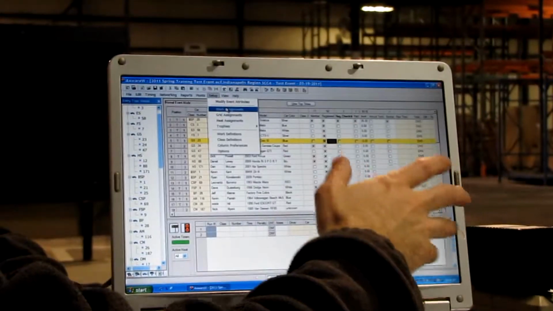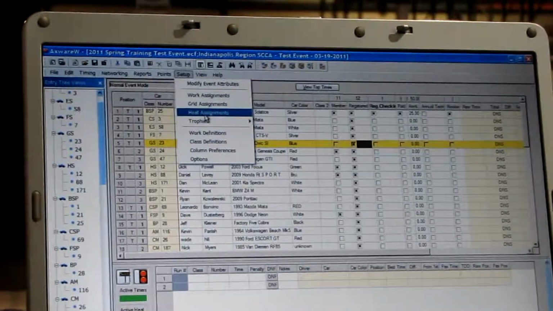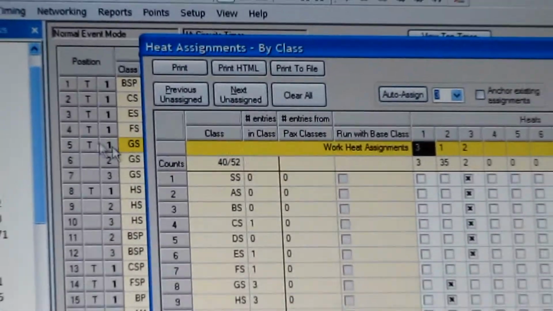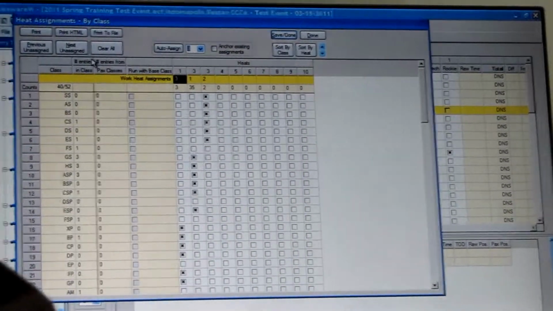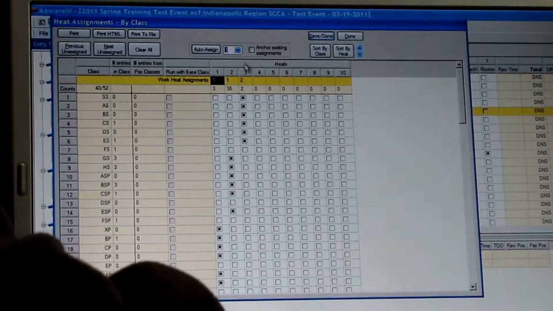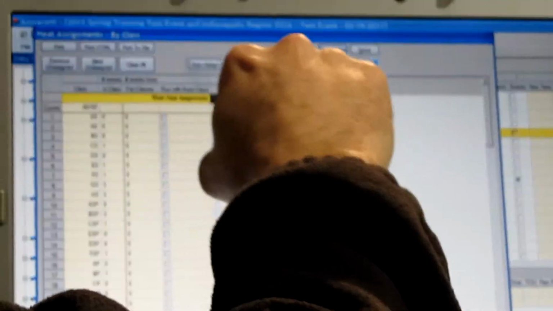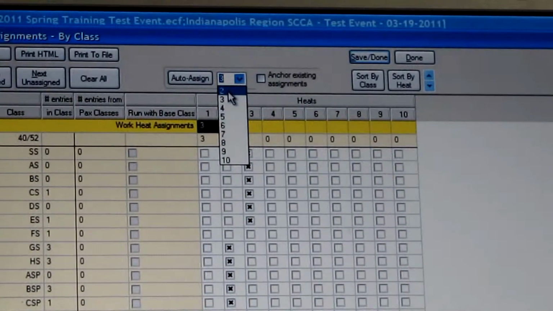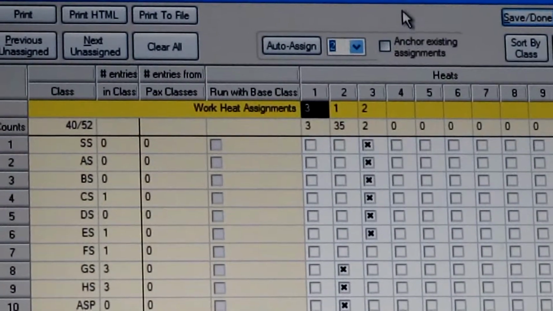So we don't really use the work assignments in the AXWare. What we do use in here is heat assignments. So we click on heat assignments, another dialog box comes up, and it can auto assign your heats, which I think is really cool. And it saves me a big headache. So it has an auto assign button right up here in the middle. And you can auto assign anywhere from 2 to 10 heats. So let's say we have 2 heats.